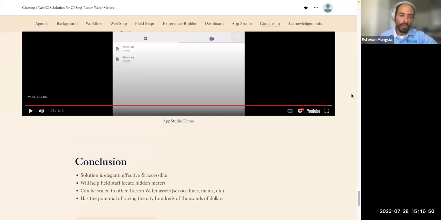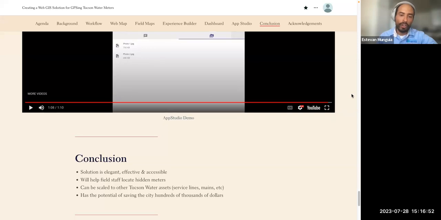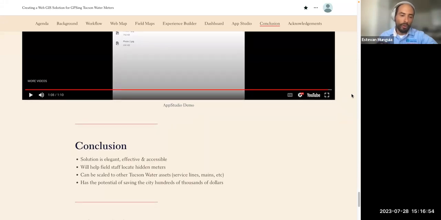It also has the potential of saving the city hundreds of thousands of dollars. Before, similar projects have been contracted out to outside companies, and they charge us quite a bit. But if we choose to continue it internally, then we stand to save quite a bit of money. There are discussions about whether we want to do it that way or not. They haven't decided yet.